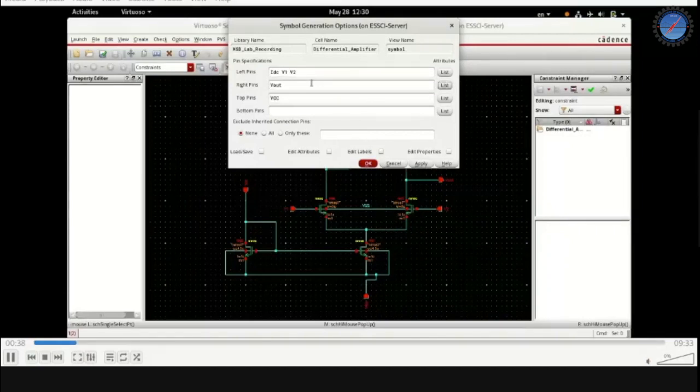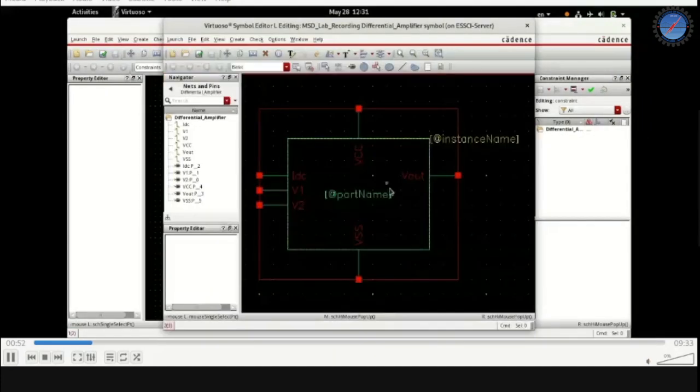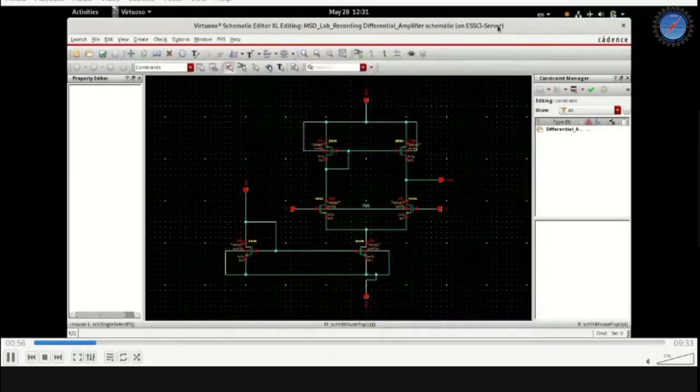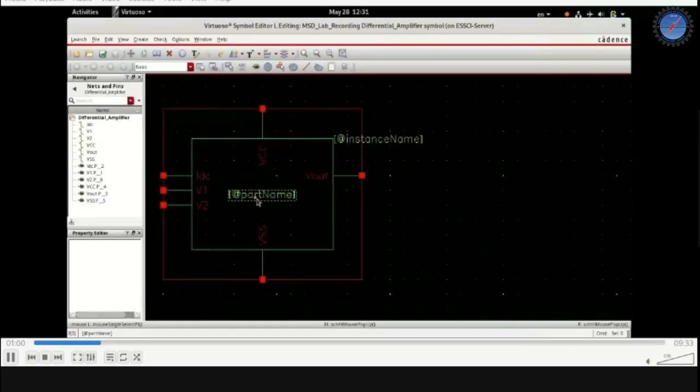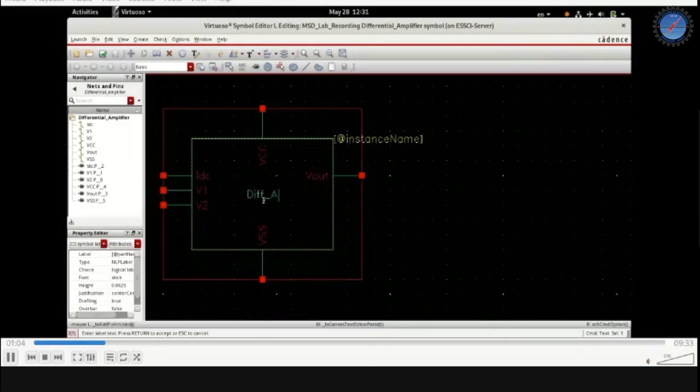All these pins, this is basically aesthetics. We'll make the inputs IDC, V1 and V2 appear on the left hand side of the symbol, Vout on the right hand side of the symbol, VCC on the top, VSS below. This is just for aesthetics. And you can also draw a triangular shaped symbol if you want. We'll just go with the rectangle one because I'm interested in only showing you the operation. So the aesthetics, you can do it. The part name will change. We'll call it differential amplifier, diffamp for short.